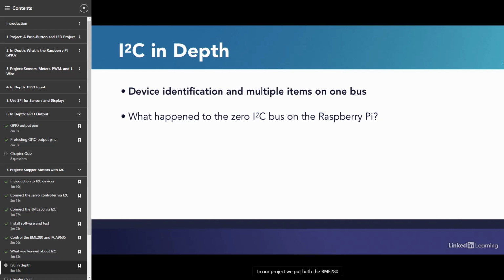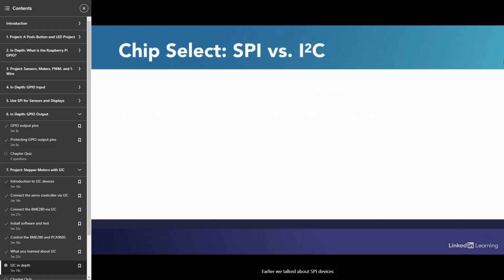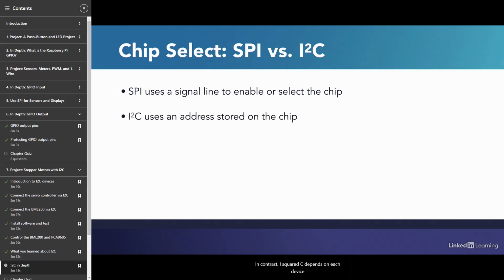In our project, we put both the BME 280 and the PCA 9685 on the same I2C bus. So what's the problem? The problem is conflicting addresses. Earlier, we talked about SPI devices and how they use a separate pin and signal to select the chip. If you set a GPIO pin to a positive voltage, the SPI chip is enabled. In contrast, I2C depends on each device having a slave address hard-coded into the memory of the module, and those addresses need to be unique for each module.